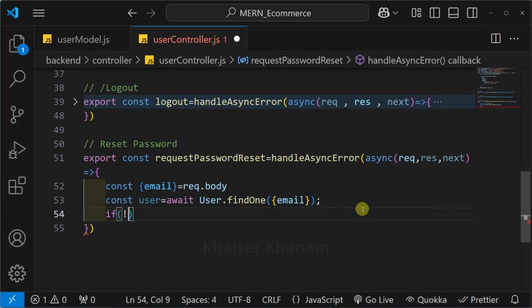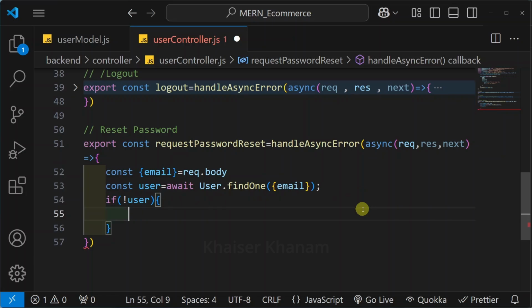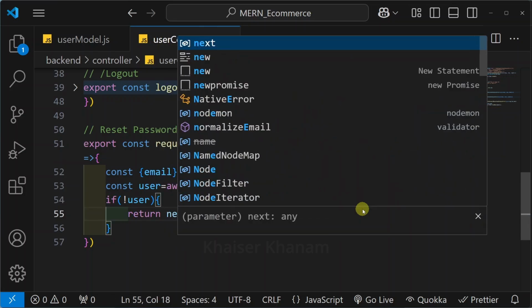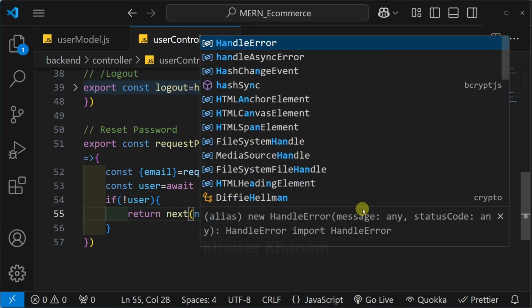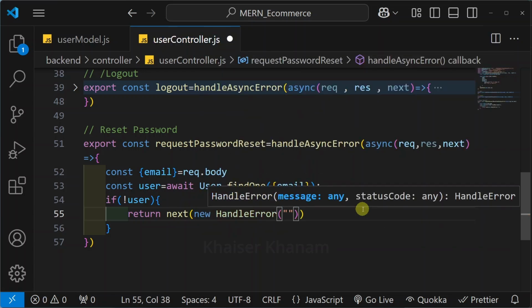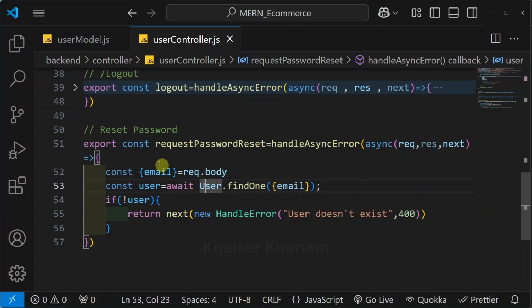Below this, I will tell if there is no user, then I will be writing return. Next, here we are going to create new instance, handle error. Inside this, we will pass the error message, user does not exist. And then status code of 400. So whatever email user has given, if we are not able to find the user with that email, then we are going to throw the error along with status code 400.